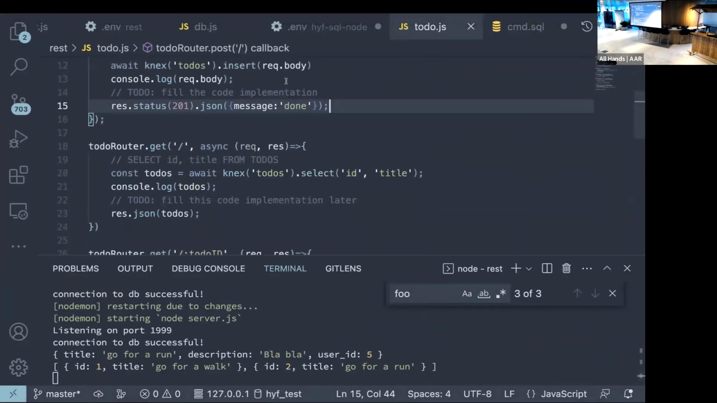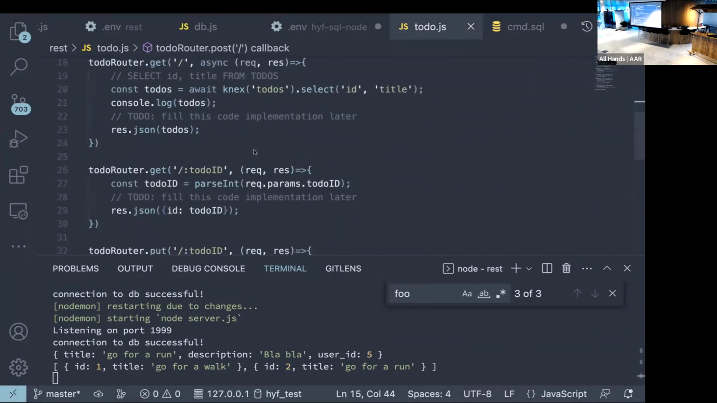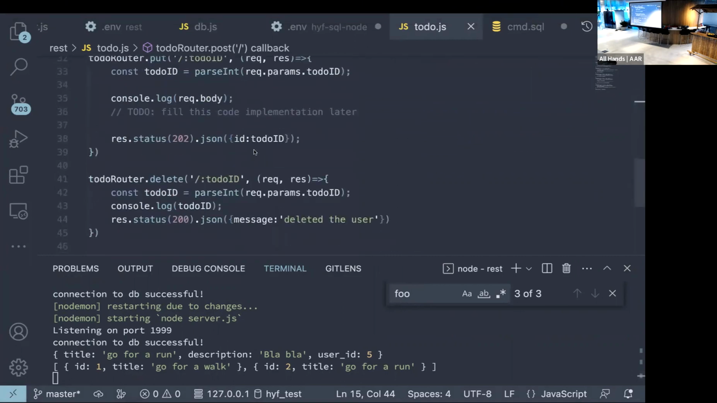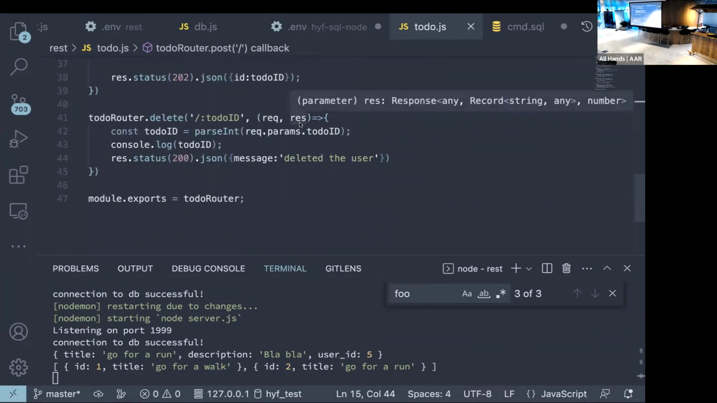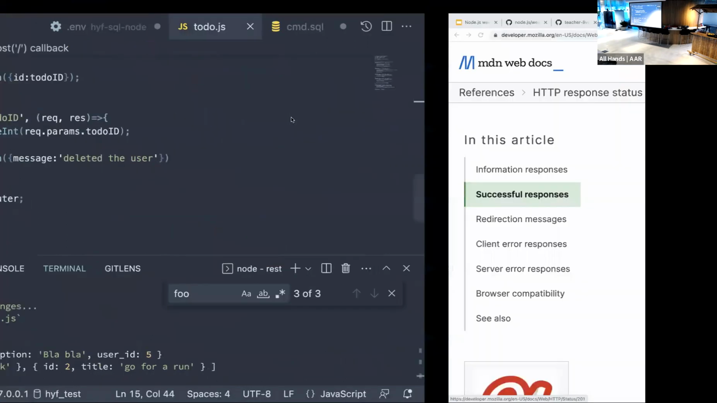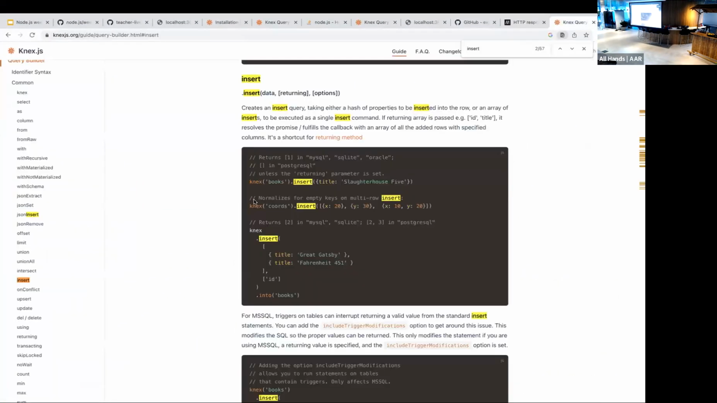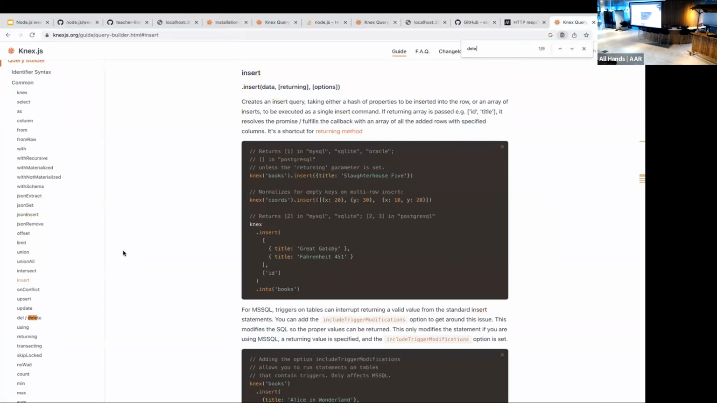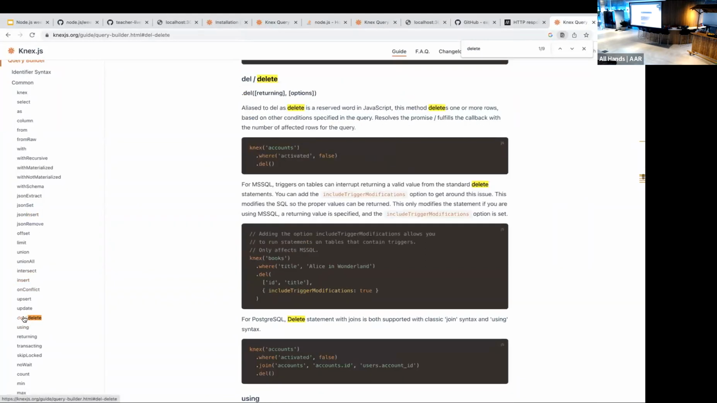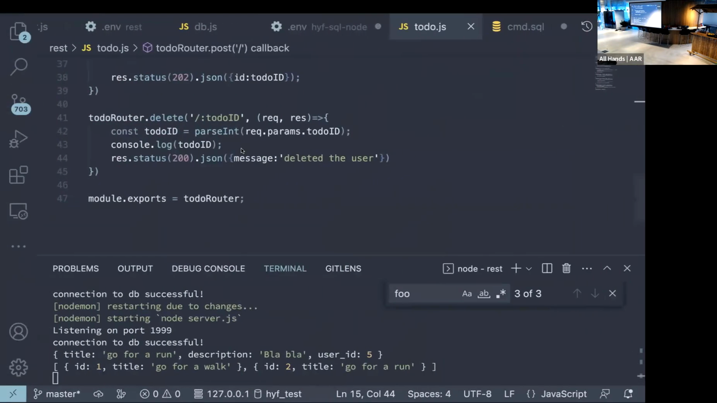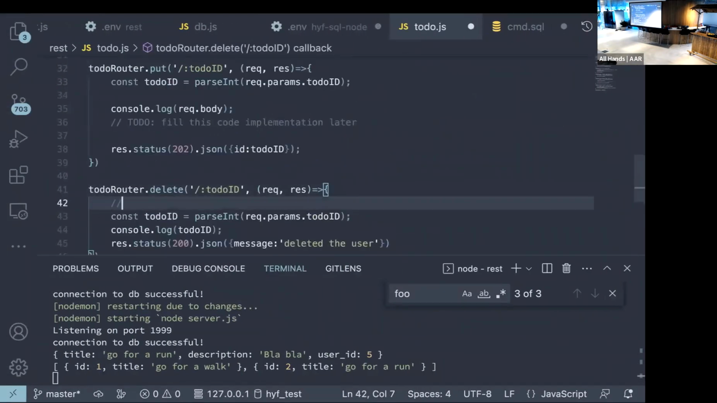Then I would actually like to go for the delete. Let's see how we can delete. Let's search in the documentation. Del. Yes, but how can we decide, we don't want to delete everything, obviously, right? Let's do the query, actually.